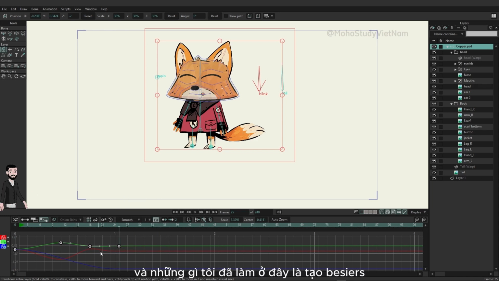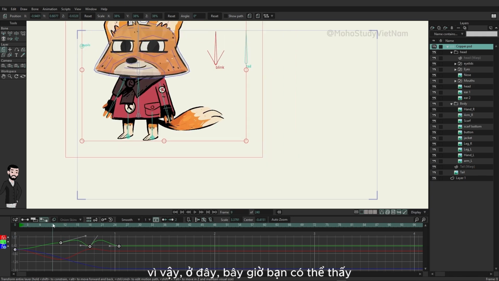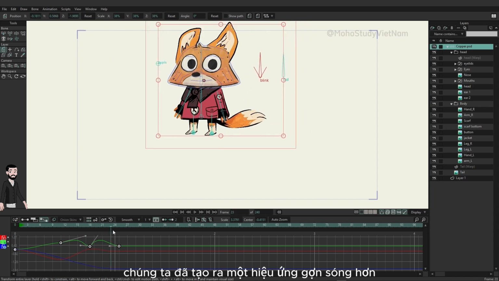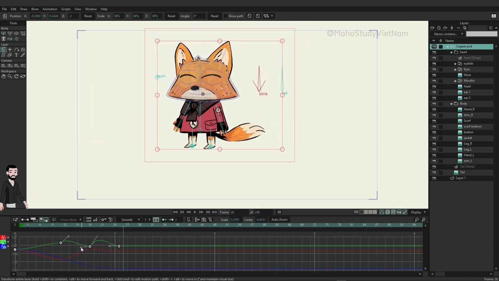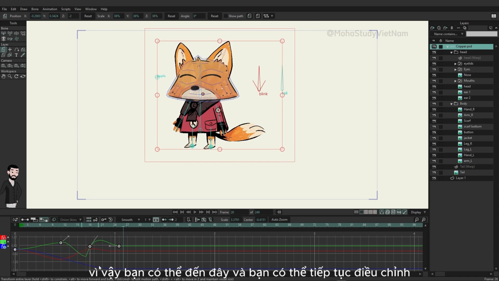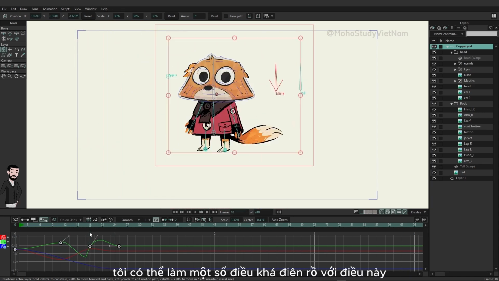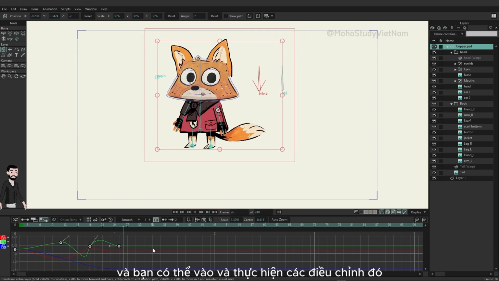And what I did here was create Beziers. So now you can see that we have these little handles that we can adjust to create more refined curves if that's something that we need. So here you can see now we've created more of a wavy effect for when he's going up and down, almost creating a nice little bounce. So you can just come in here and you can keep adjusting. As you can see, I can do some pretty crazy things with this, and you're able to go in and make those adjustments. Now, before we end this video, let's look at some other keyframe types.